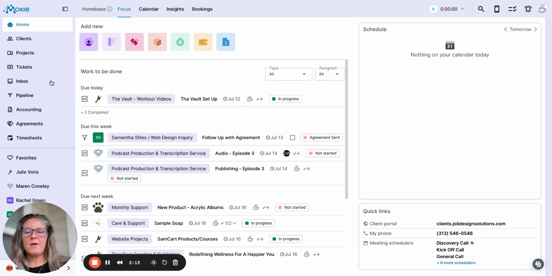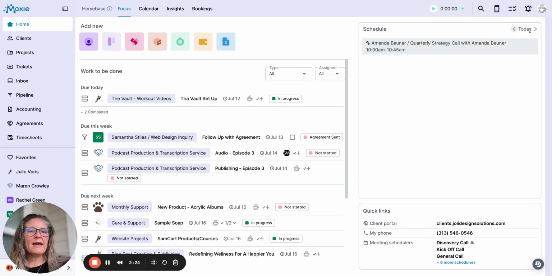This is what's on my schedule for today and upcoming. I can see all of my tasks. I can see if there's anything on my schedule. Today, I have a call. I've got tomorrow, Saturday, Sunday, Monday. So I can go through here.